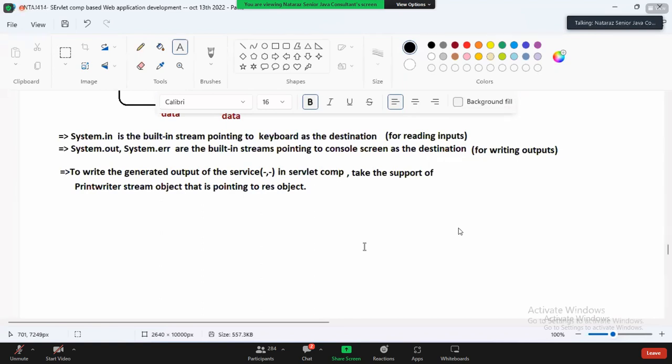Taking the print writer stream object from whom? Response object, and using that stream to write the output to response object itself, or not? Using that stream, we are writing the output to response object. What do you say, guys? Is it not interesting? Okay.